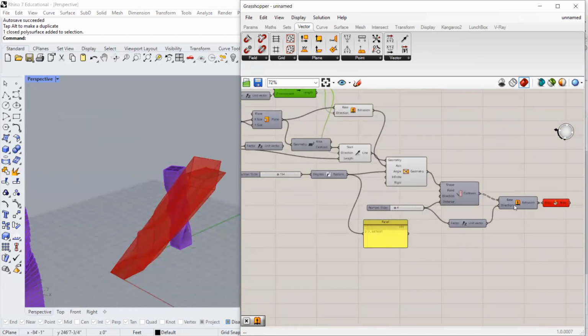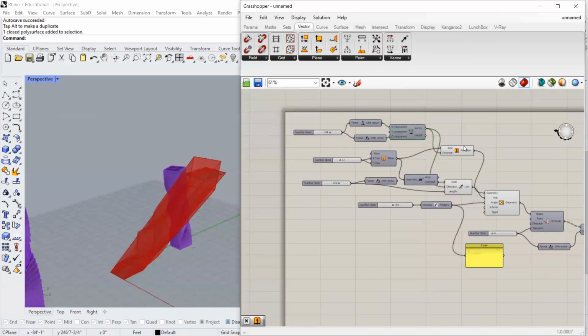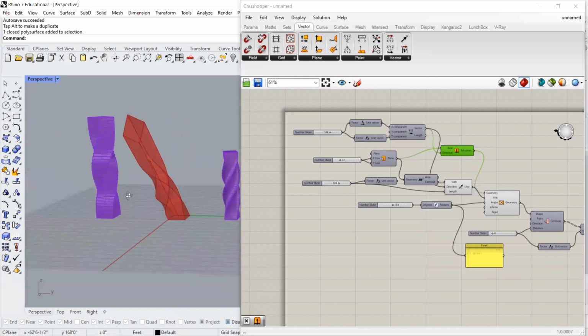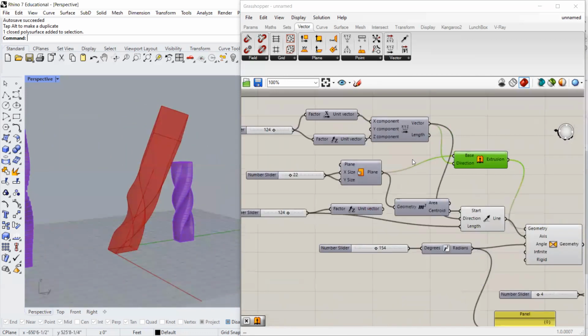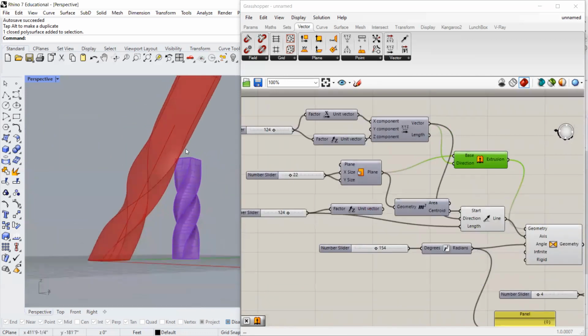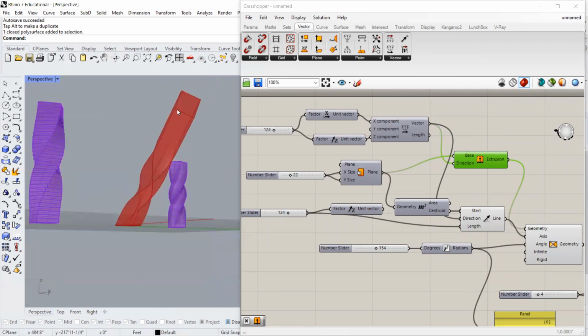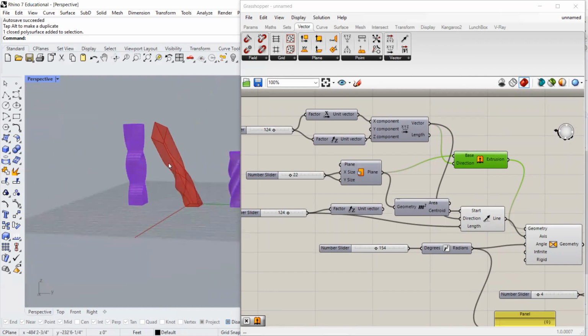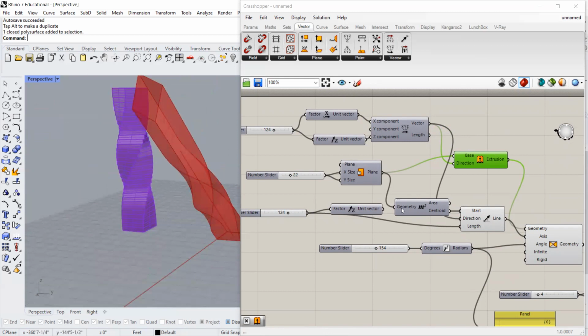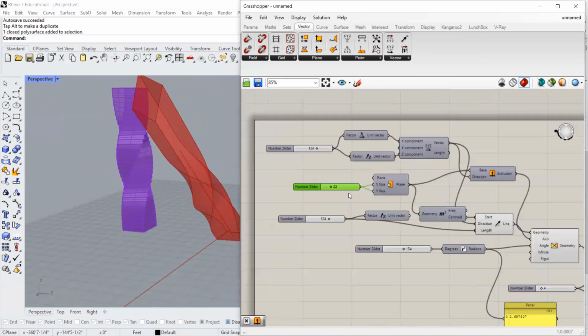And I hide this one, preview. I get that shape. But you can see now that my line is not the right length, how it stops rotating after the line is done. So I'd actually have to increase the length of that line.